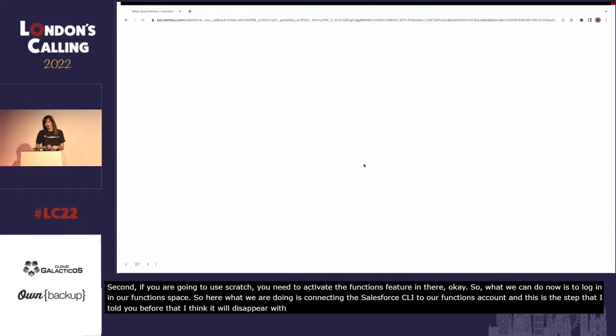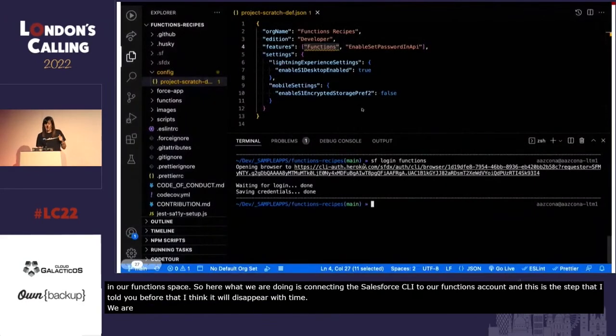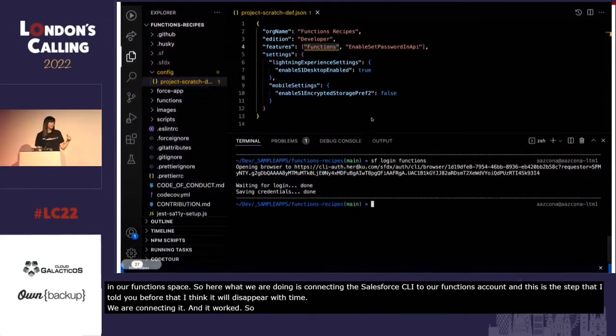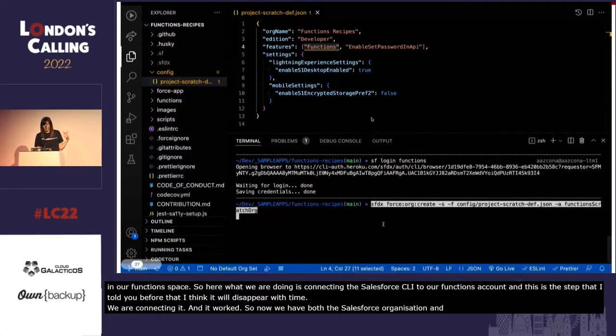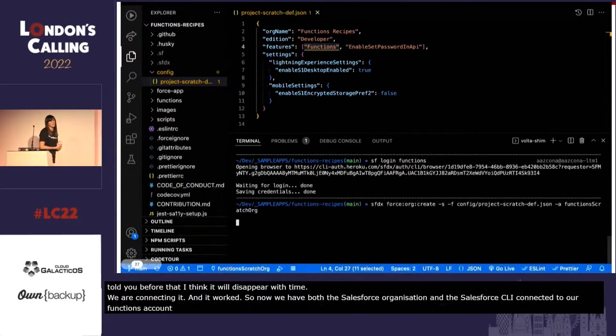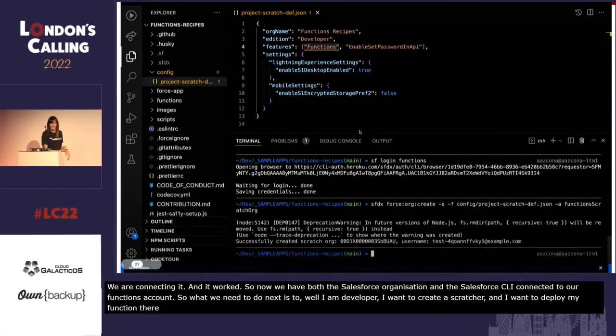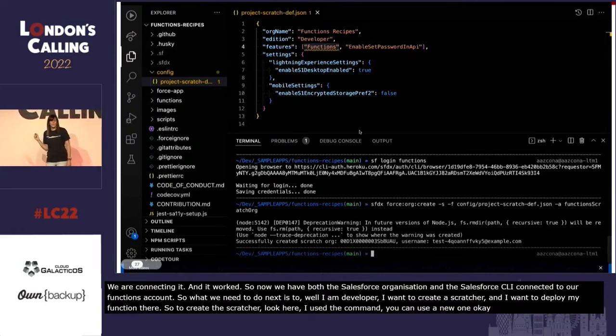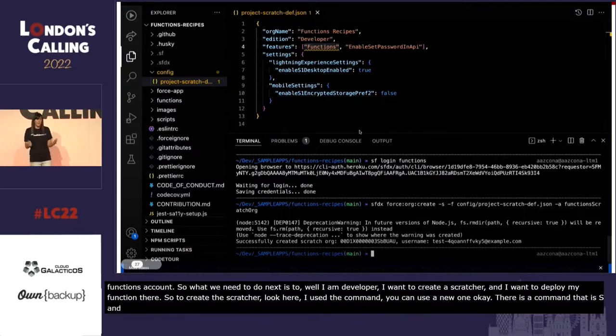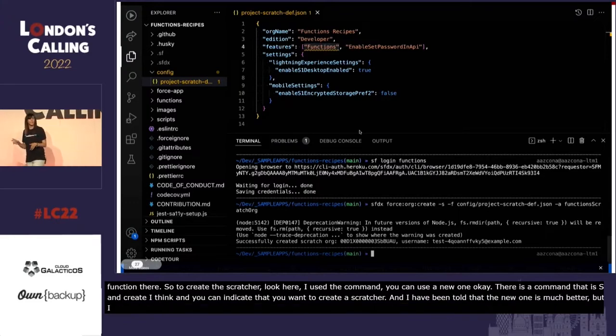We are connecting it, and it worked. So now we have both the Salesforce organization and the Salesforce CLI connected to our functions account. What we need to do next is, well, I'm a developer, I want to create a Scratch org, and I want to deploy my function there. To create the Scratch org, here I used the old sfdx command. You can use a new one. There is a command that is sf env create, I think, and you can indicate that you want to create a Scratch org. I was told that the new one is much better, but I was told that after I created this video, so use the new one, please.